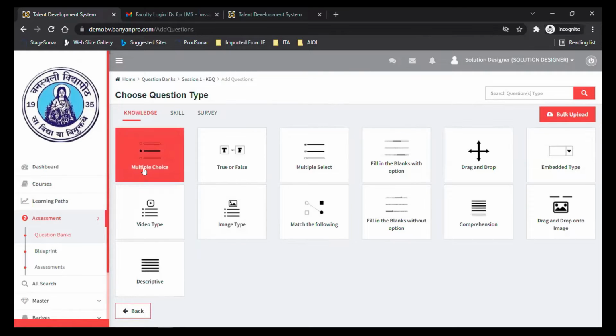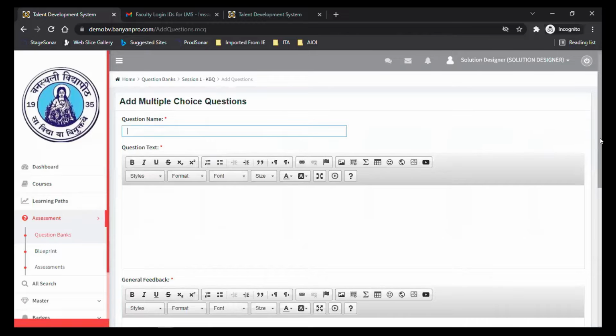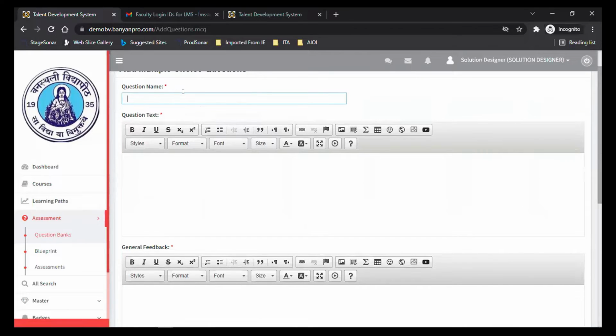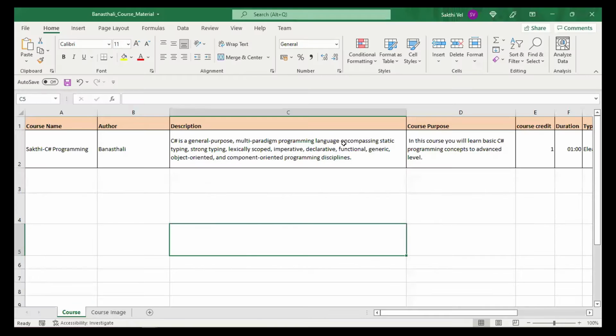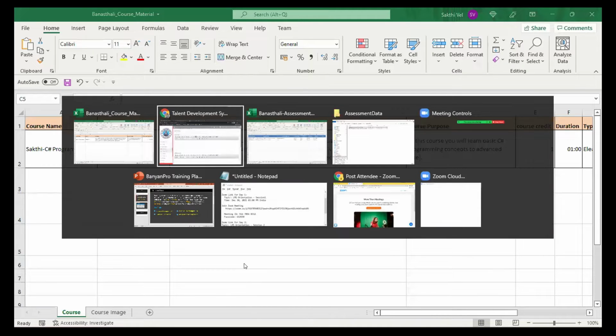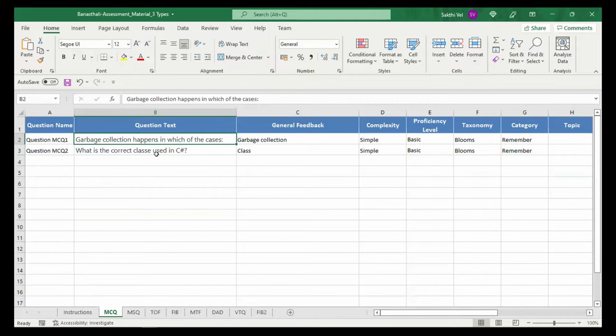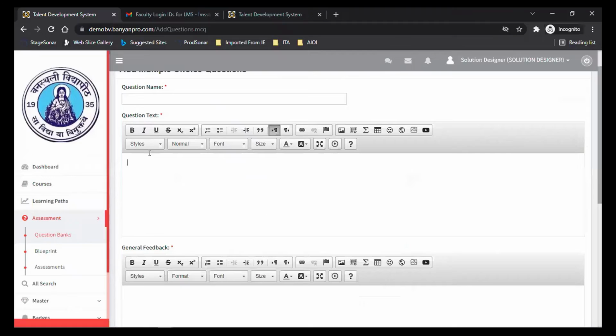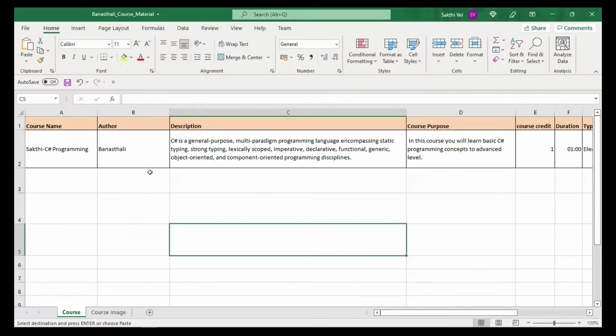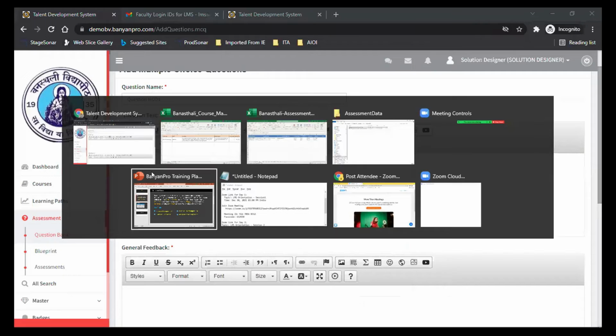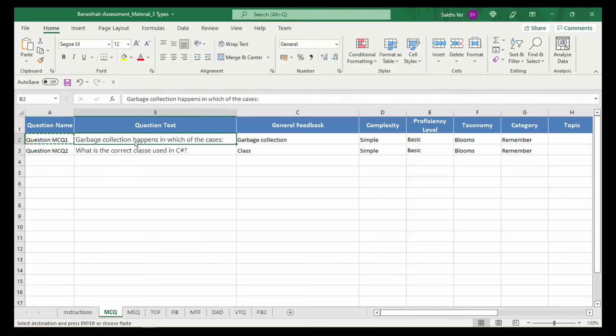So here I'm going to use, everyone knows, multiple choice. So I'm going to choose this multiple choice question here. You can see the parameters. Question name is internal, it's a reference for this question, using which we can do the reference at a later stage. So the question name will not be known to the user. Only the question text will be shown to the users. So I'm just going to use the existing one. Let me use the same template so that you can also practice. So MCQ question one, let me use the question garbage collection.